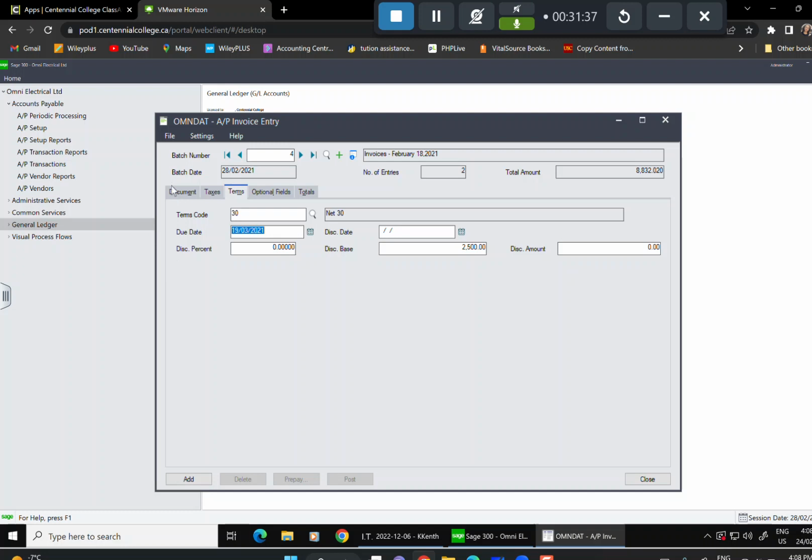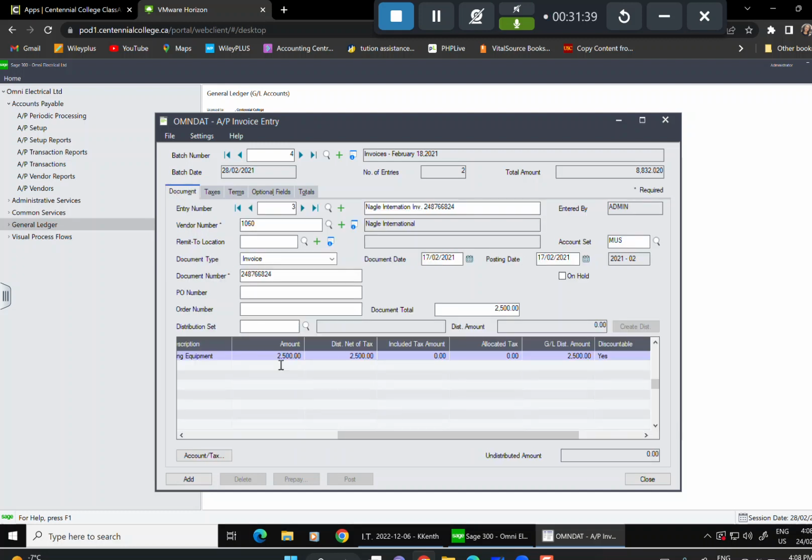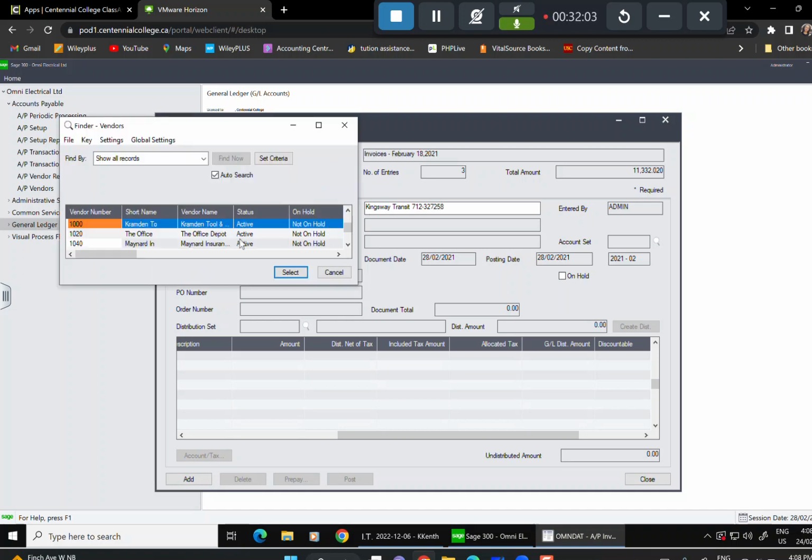Now I'm going to come back to the first page to see if I did everything right. We're going to add it. Then we're going to do the next one. Next one is Kingsway Transit. And we're paying for 712327258.